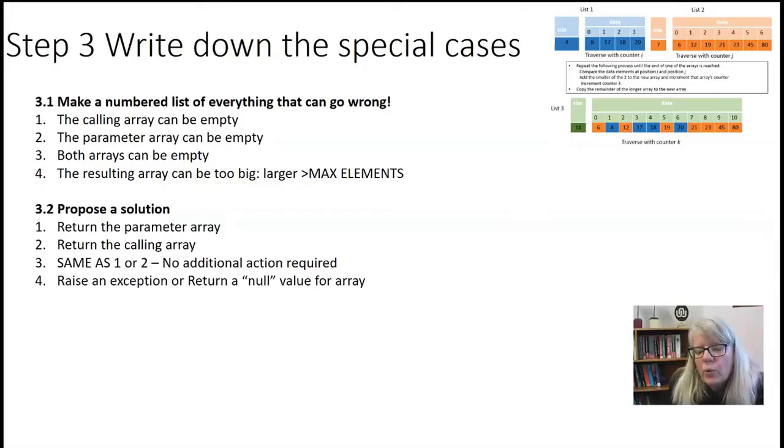If the calling array is empty, what does it mean? That one is gone, it's empty. What's the answer of the merger? It's the parameter array. If the parameter array is empty, what should be the result? You've guessed it, the calling array.